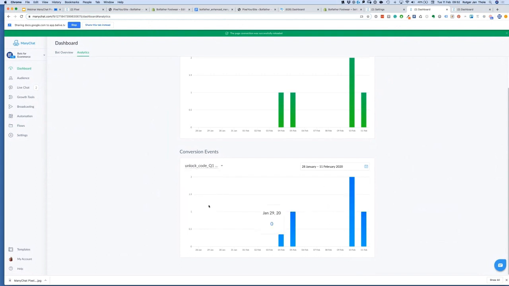And this should have one as well. There you go. You see it? One, unlock code question 1, unlock code question 2, question 3, question 4. Now, what I don't like about this, what I would love to see, is to be able to select a flow and then see all the charts of those events in one chart instead of me needing to go through them.